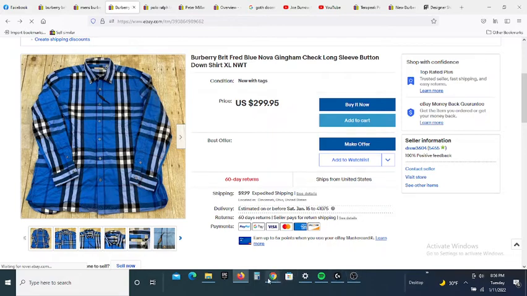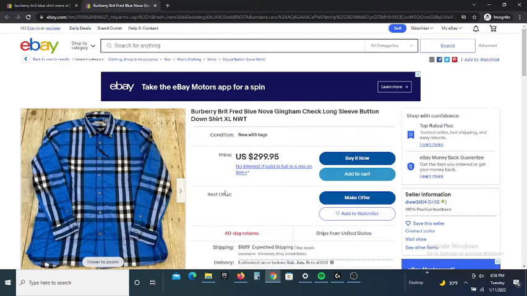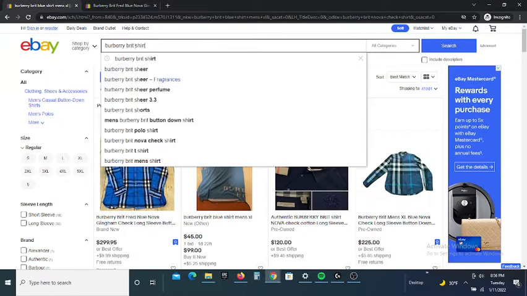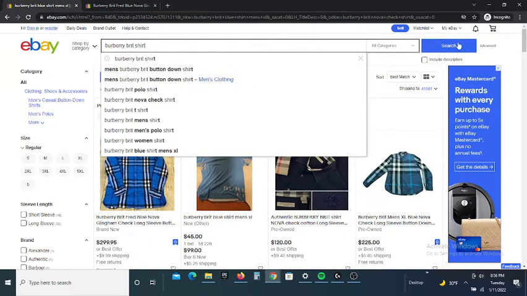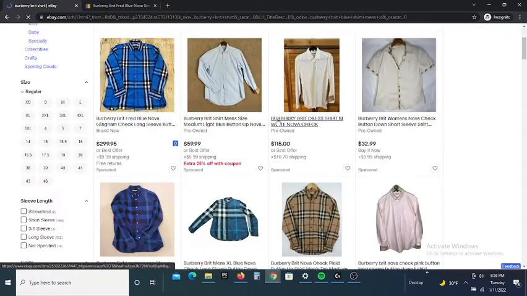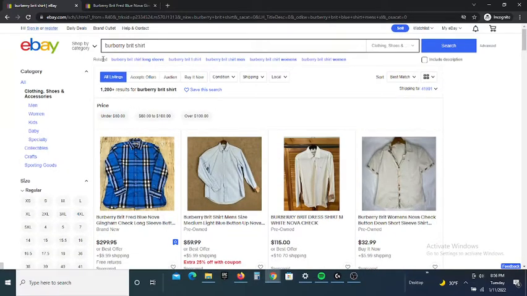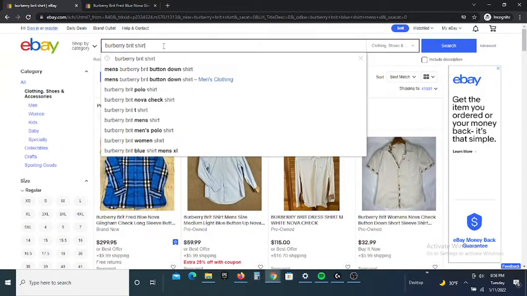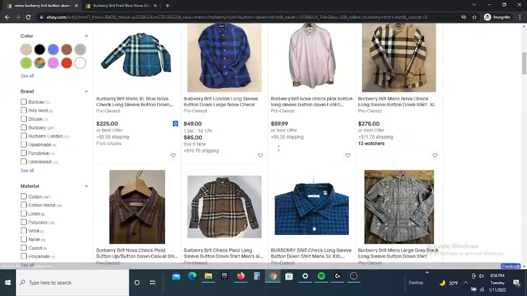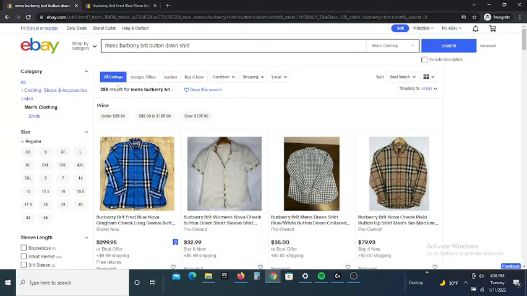And then I wanted to show you too, let's just look for Burberry Brit shirt. This is a Google Chrome incognito window, so it's going to show me where the shirt shows up. It's showing up first for that. Let's try this one as well, men's Burberry Brit button-down shirt. It shows up pretty well for that, too.